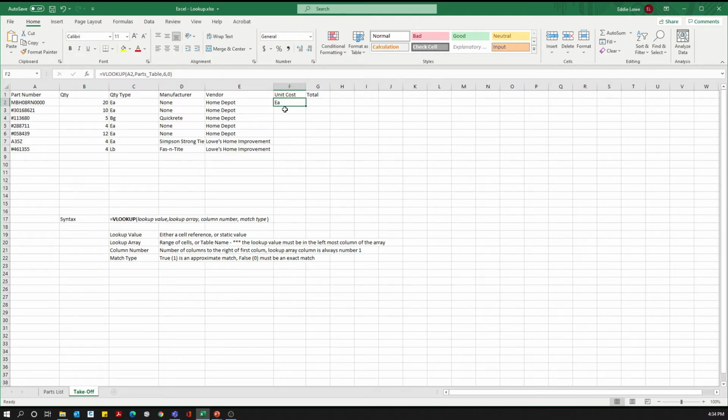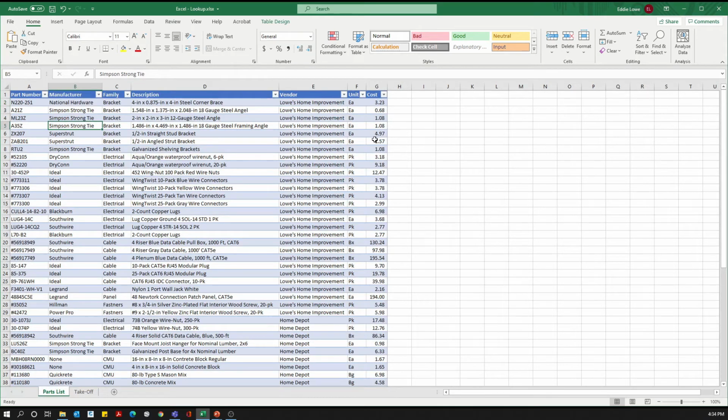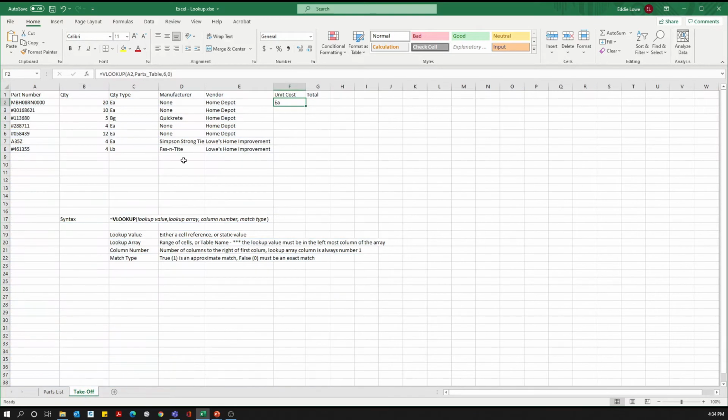So what did we do wrong on this? We put in the wrong column number. So if you come over here and remember, 5, 6, 7 is what we're wanting, not 6. Now that could be a common mistake that you run into. So we have a 7. Now we've got the unit cost.